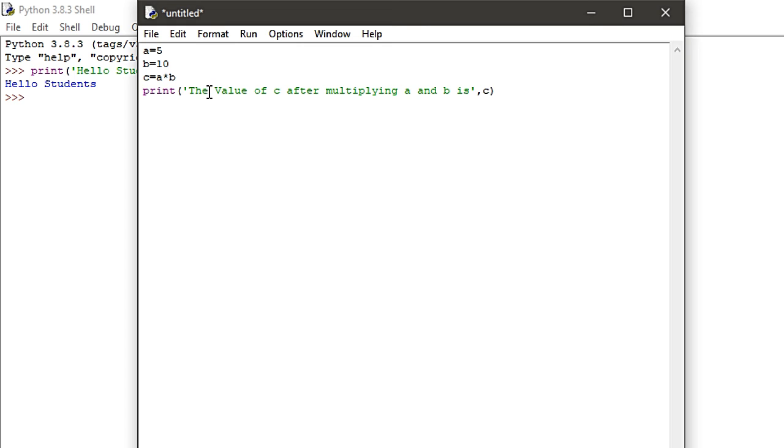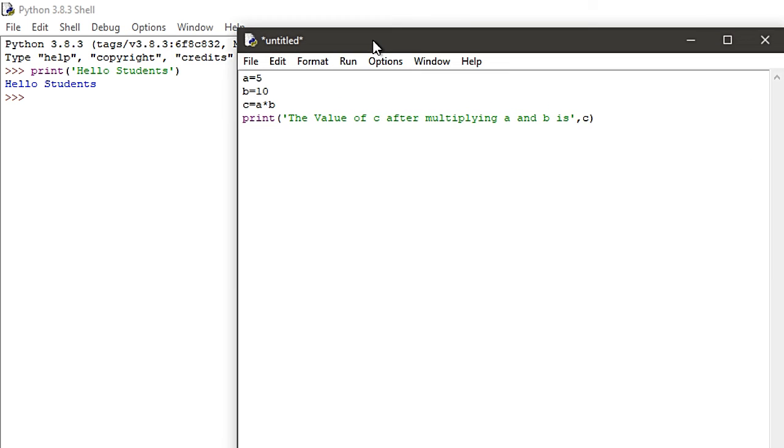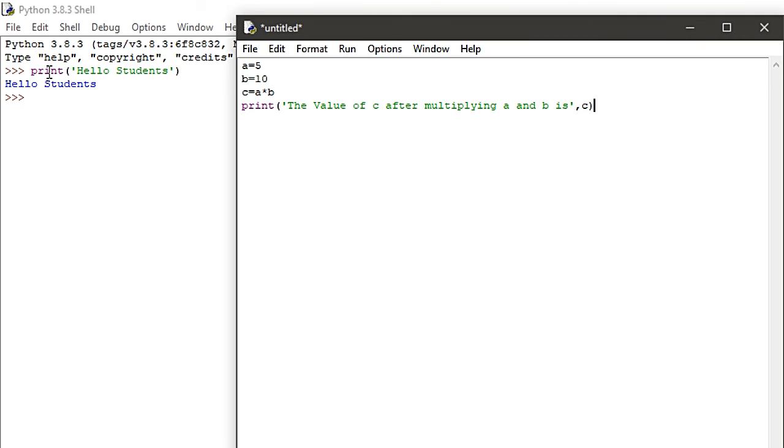And then when we are printing this, as we have seen here, we use the print statement to print anything on the screen. Here the text will be written in single quotes, or you can also write it in double quotes. Within the brackets, print the value of c after multiplying a and b. You can write anything here. The variable that I need to print, I have to give after the comma. So I wanted to print the value of c. Whatever the value of c will be after the calculation, it will be displayed in this place. So let me also give a space here.